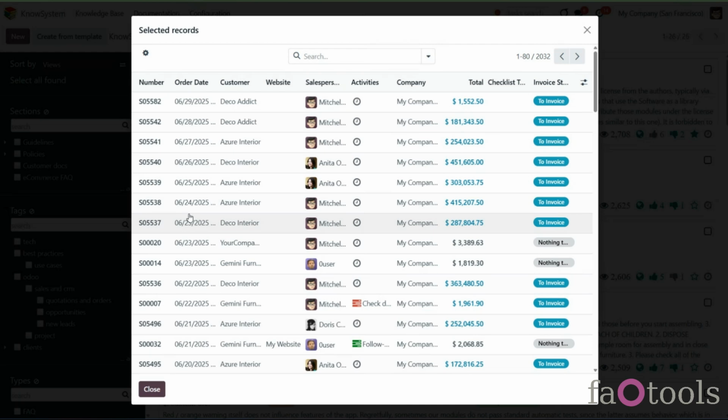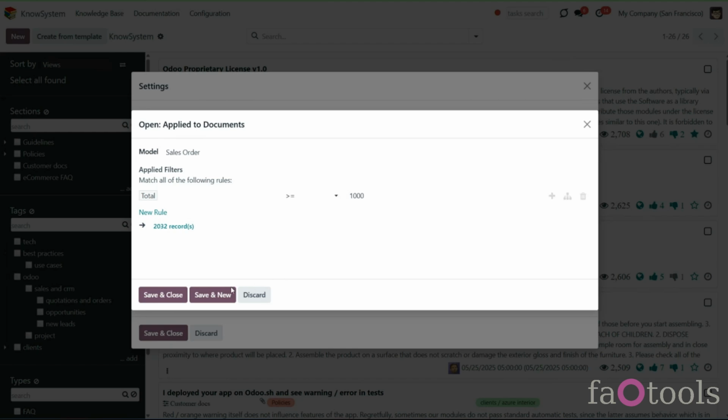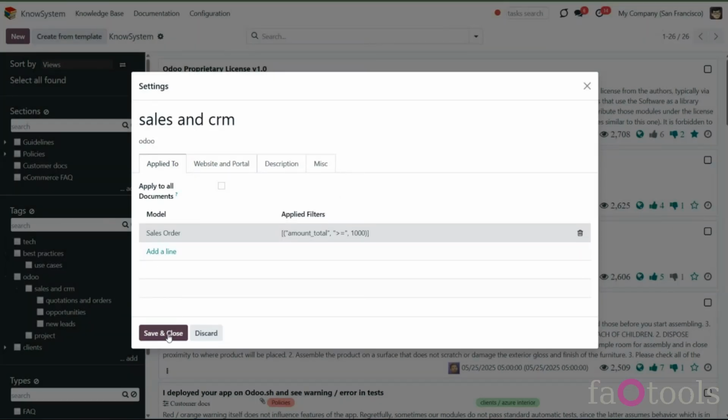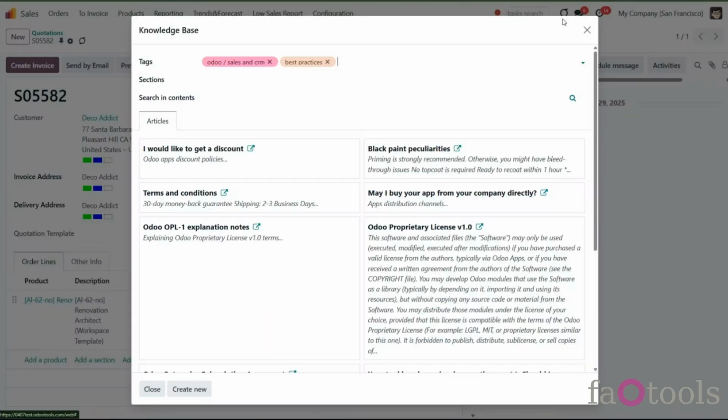The list of some useful simple filters you can find on the module's documentation page in the article Documents by Tags. The link will be in the description.